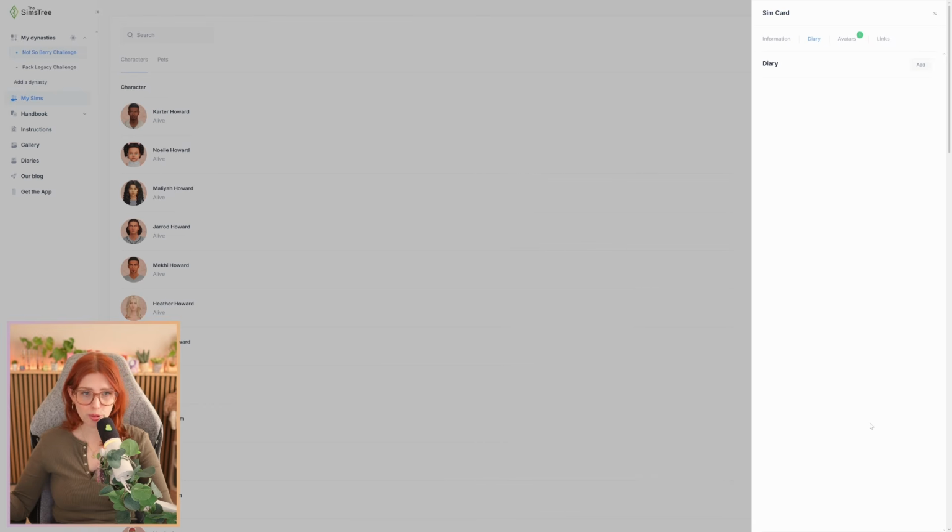You can add a whole bunch of entries in here. So for one sim, you can just continuously write their stories in the diary as well. This is that avatar tab that I referred to earlier.